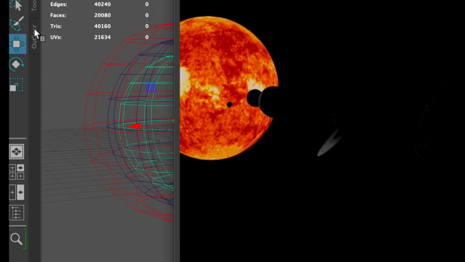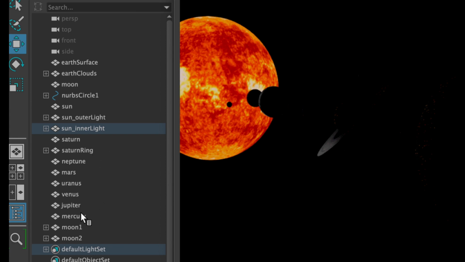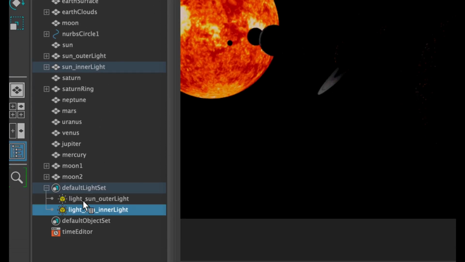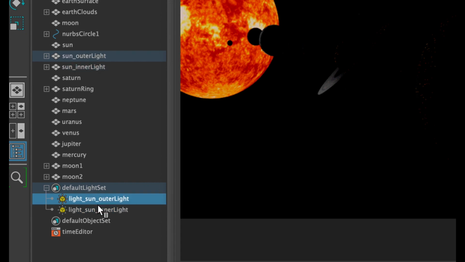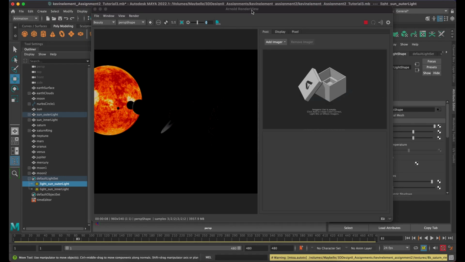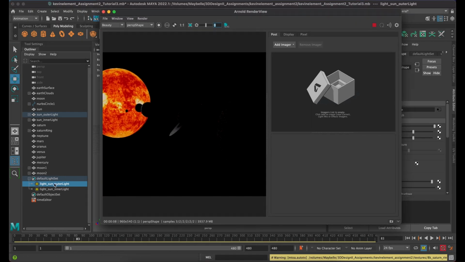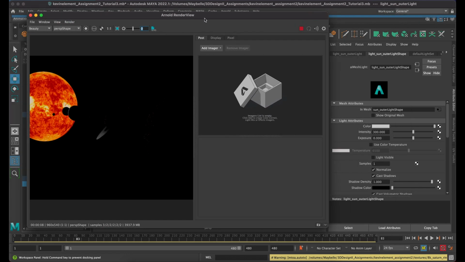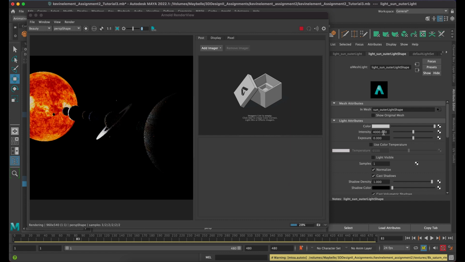Now, luckily, if I look in my outliner, I did take the time to nicely name my lights. So in my default light set, I've got my outer light and my inner light. My outside light is intended to light the whole world, so I can quickly access that and then just amp those lumens up as well. So I'm going to go up to 4,000, and that's starting to push light all the way out to Jupiter there. Let's try even 6,000. And we're getting a lot of shine off of that ring of Saturn, so we might want to bring that specularity down.